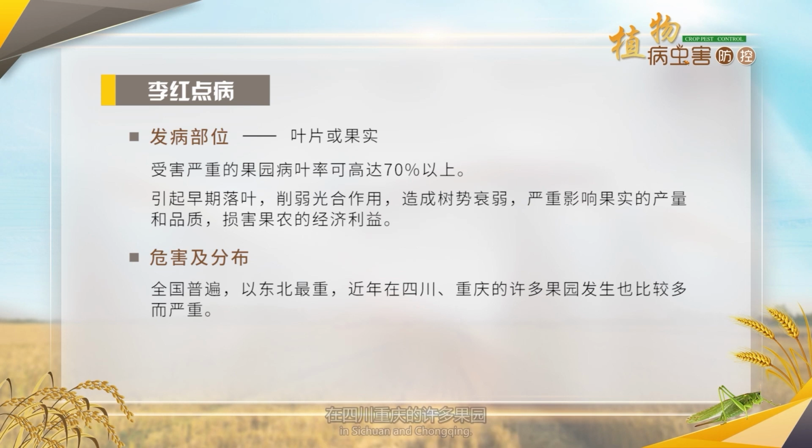In recent years, in Sichuan and Chongqing, it has occurred frequently and seriously in many orchards. For example, in early July 2019, we received relevant information from Guangyuan, Guangzhou, Kaizhou, Fengjie, and other districts and counties on the occurrence of the disease, which is generally serious. Next, let's talk about the symptoms, pathogens, infection cycle, occurrence conditions, and prevention and control of the disease.